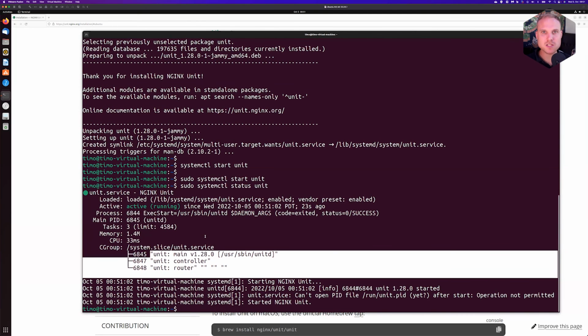So that was the installation process of NGINX Unit on Debian and Ubuntu. So see you in the next chapter when we dive into the unit configuration API and the main core components of NGINX Unit. See you there.